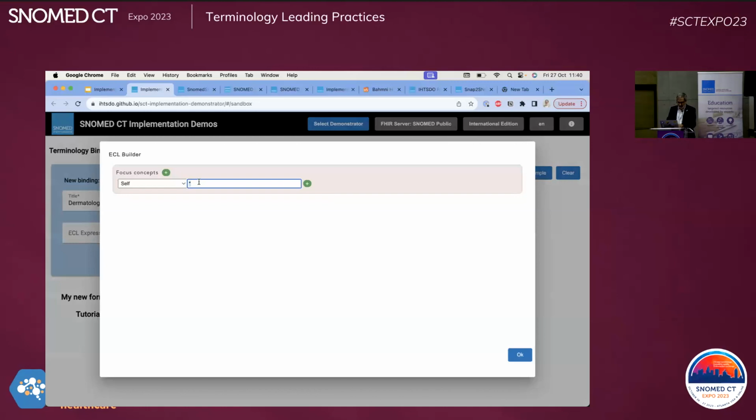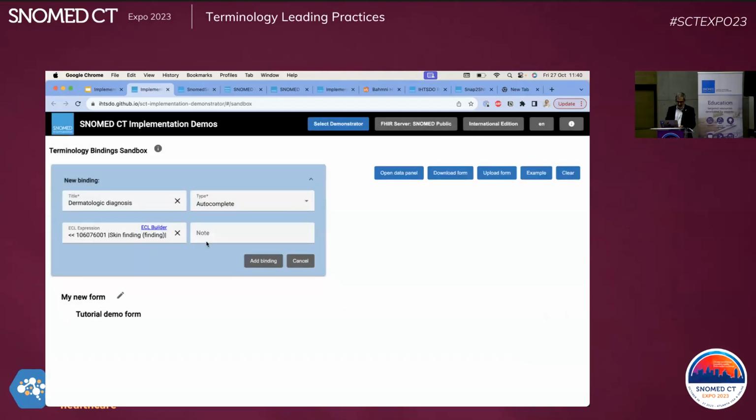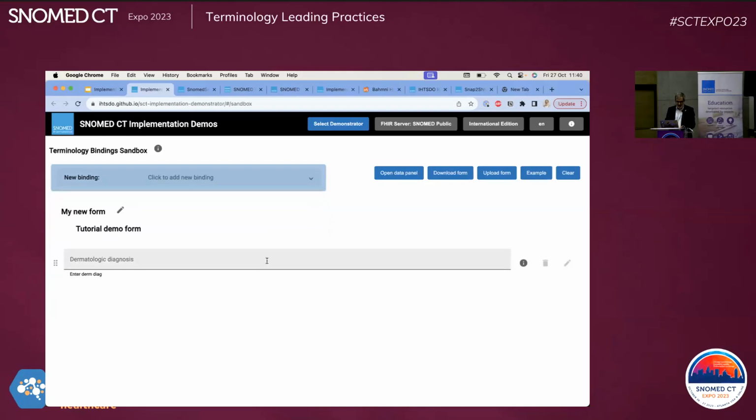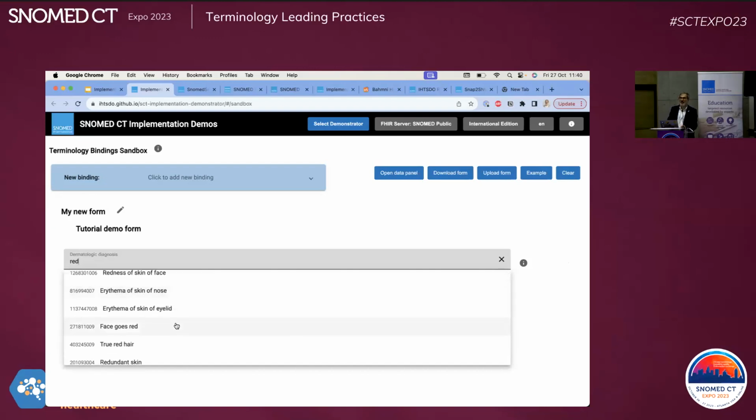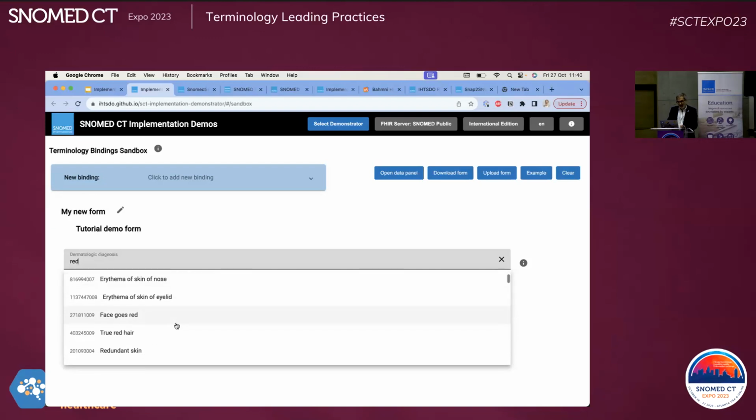So let's say skin finding, something like that. Yes, this is skin finding. So I say descendant or self of skin finding. Yes, and if I do that and say enter derm at binding, I have a field like this, and I can type here, and if I put something like red, it will only be things that are red in the skin. Yes, red hair, red skin of face, red skin of nose, red skin of lid, because face goes red through red hair. The hair is part of the skin, apparently, for SNOMED. So this is how I'm constraining that.